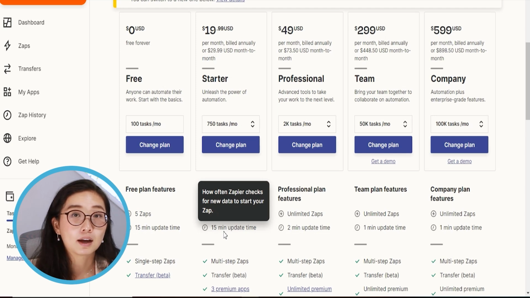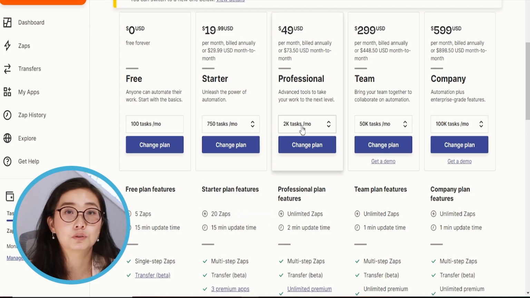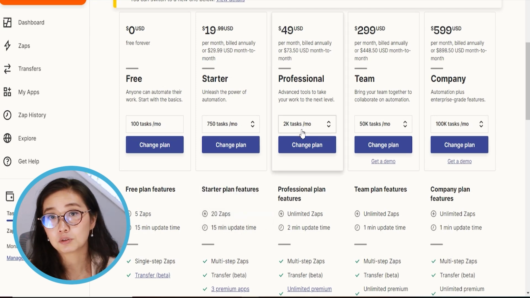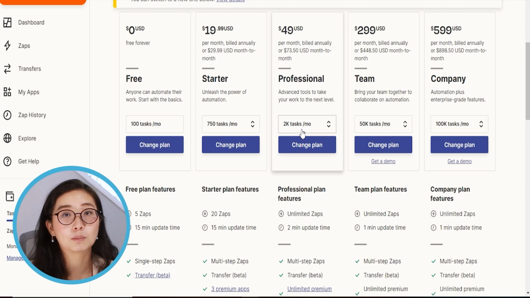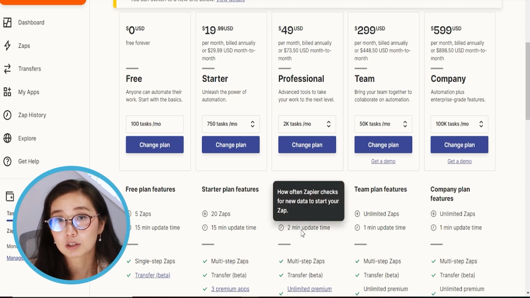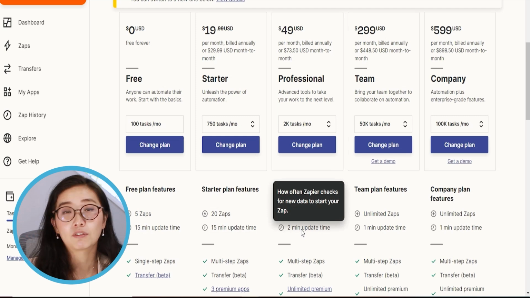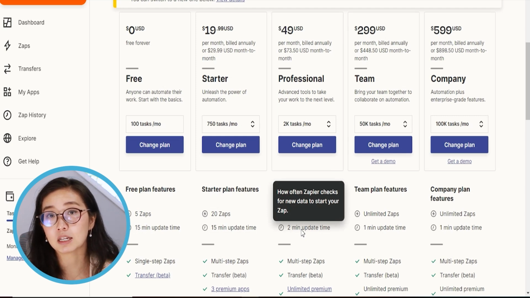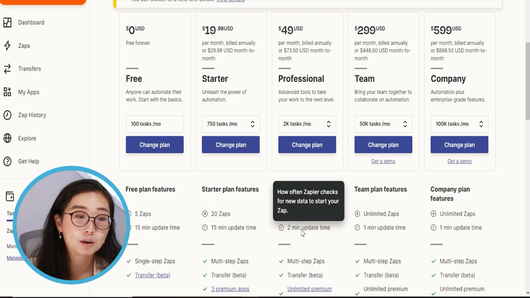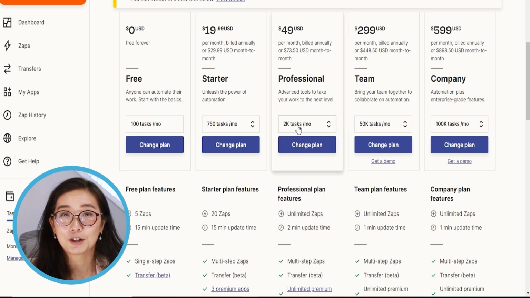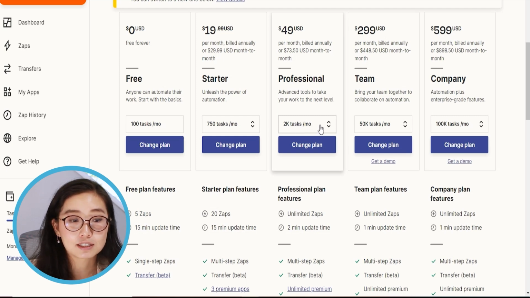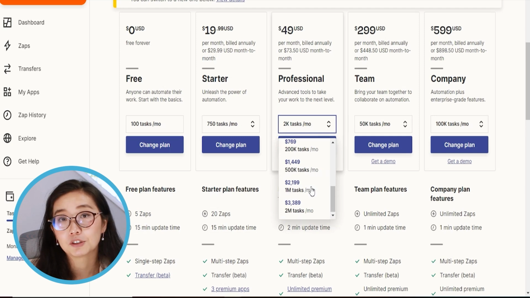The most common one that my clients and I will tend to use is Zapier Pro. This gives you more access to the features inside of Zapier, so multi-step zaps. The wait time is much shorter, so that 2-minute update time is much faster than 15 minutes, especially if your team needs more real-time data, so that's a good option. And in terms of the number of tasks per month, it starts at 2,000 tasks per month, and then you can go up to as many tasks as you want pretty much. So there is quite a bit of flexibility in the Pro plan.